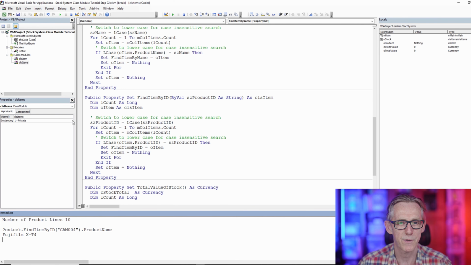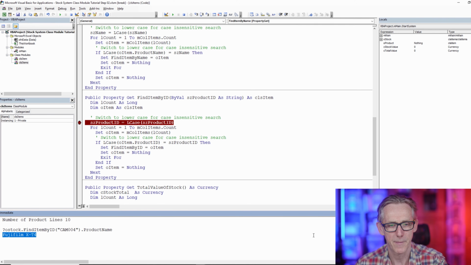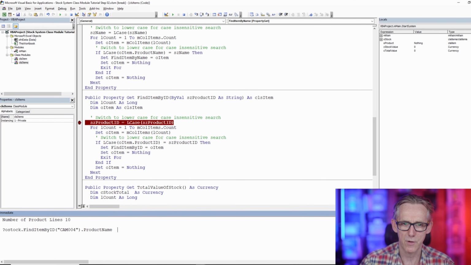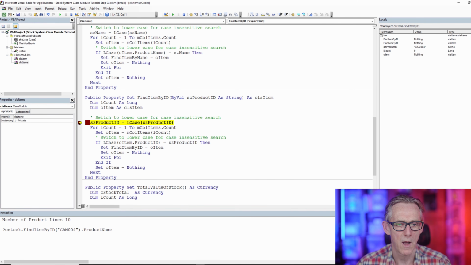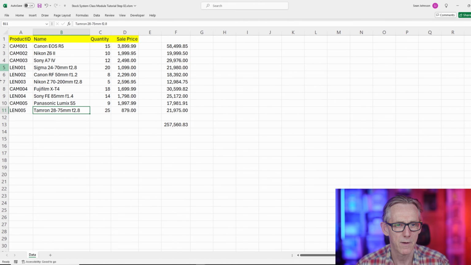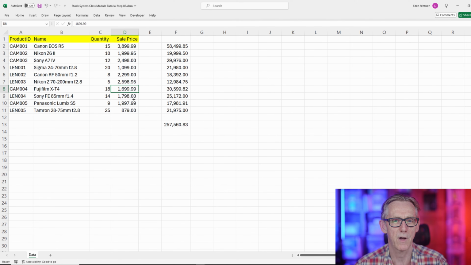Now, to avoid confusion, let's do it via stepping into it so you can see what's going on. So if I put a breakpoint here on find product by ID, let's do it again. When I press enter, we'll go into the code. So I've passed in CAM004 as the product ID. For clarity, there's CAM004, which is a Fuji X-T4, 18 items on stock, sale price of 1699, and we're going to calculate this value of 13599.